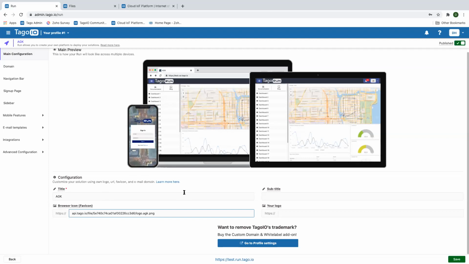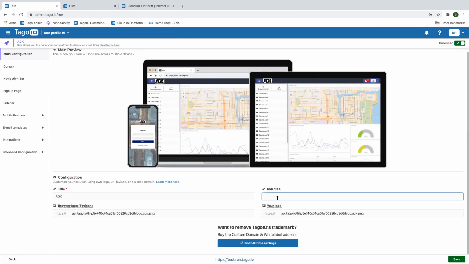That's another thing that's cool, I don't have to save my changes to really see what it's going to look like. So if I don't like it, I can come back in, and that's throughout the product as well. I'm going to change my logo, so now I do not see Tago anymore, and let's just say customize IoT solution. And you can see that has populated on the right side here.